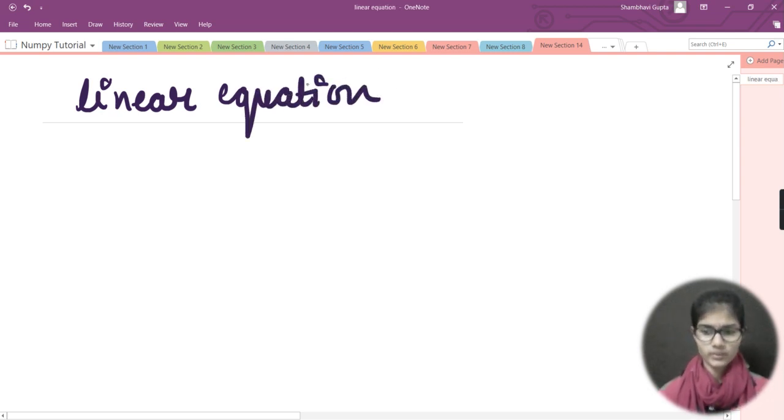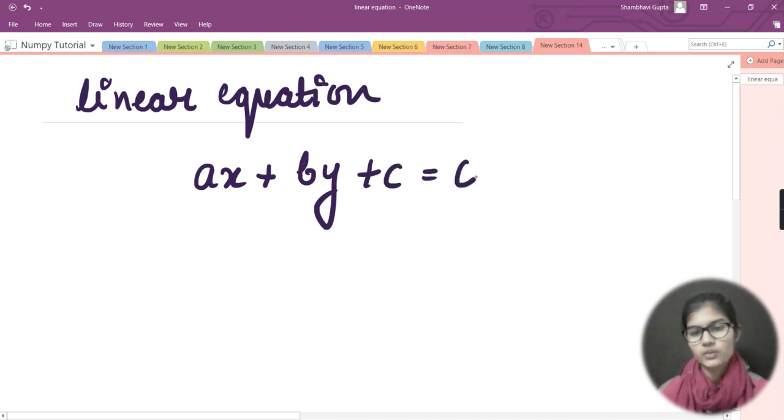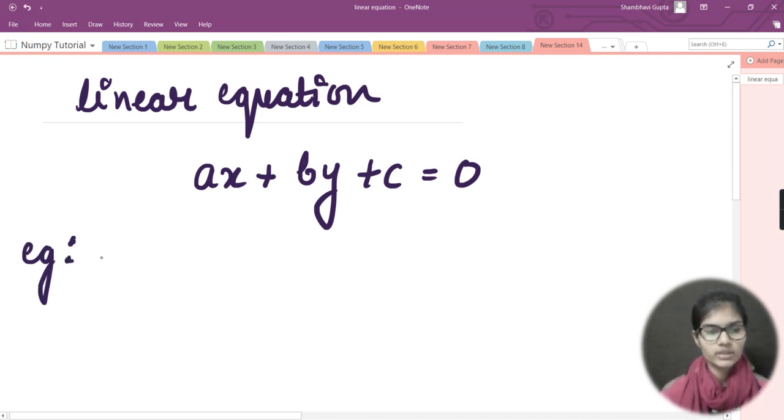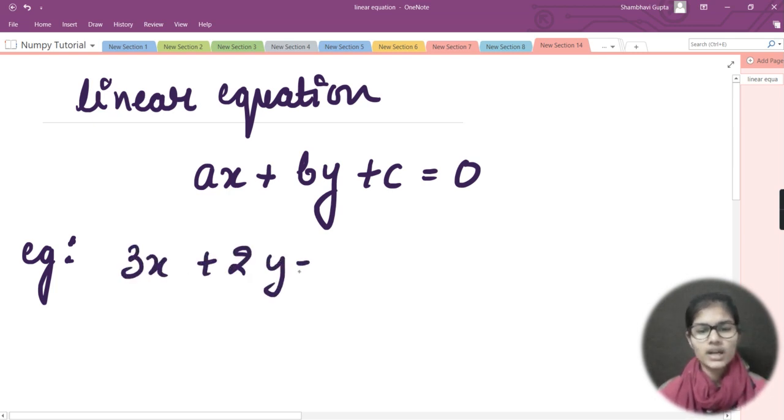Okay, so what is a linear equation? We all know in mathematics that any equation of the form ax plus by plus c is equal to 0, this is called a linear equation, right? So if we have any equation of the form ax plus by plus c is equal to 0 or ax plus by is equal to c, then it is always called a linear equation. Fine. Let me quickly give you some examples. Let's say I take the equation 3x plus 2y is equal to 4. Yeah, this is my linear equation, right?